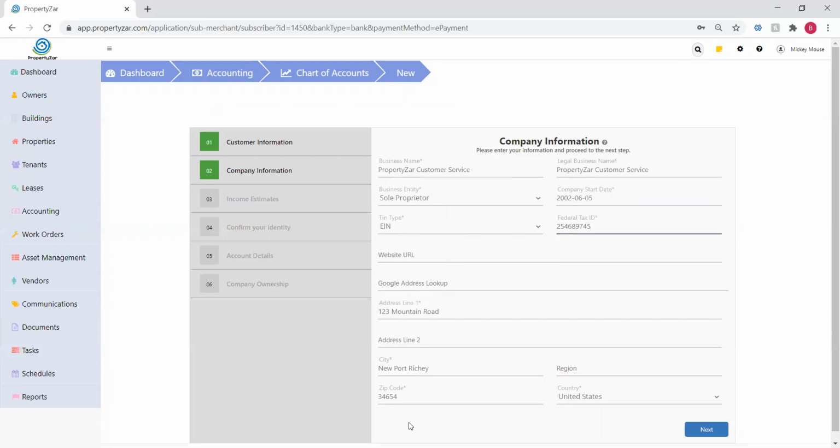Again, my address pulled in, but if it needs to be corrected, you can put in the Google address lookup. All right. And we're going to click next here. This is what I was referring to. Business name is not valid. It's a little bit too long. All right, so I'm going to shorten that by just doing CS.